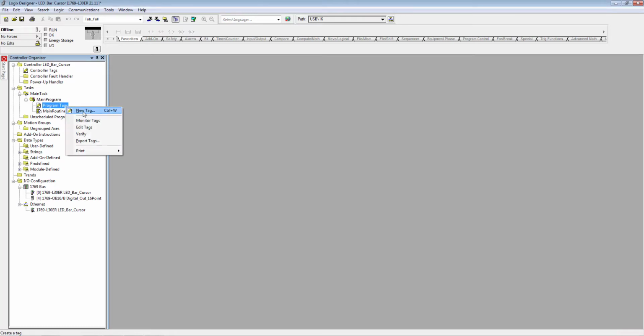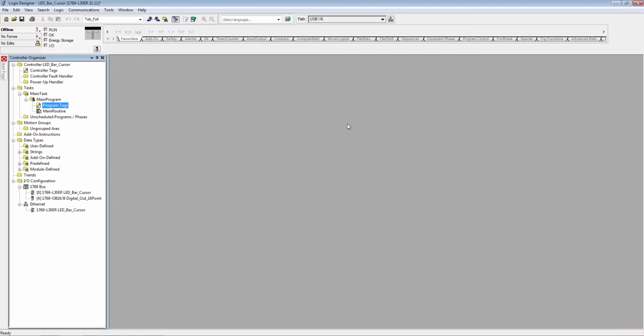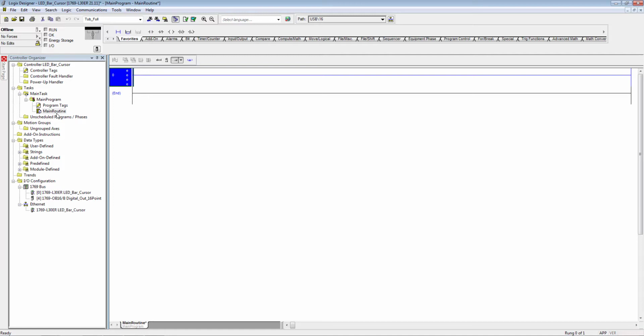And now we have to create another timer, so create bar timing, give it a name, bar timing. So this should be a timer, yeah, create, and double click on the main routine.